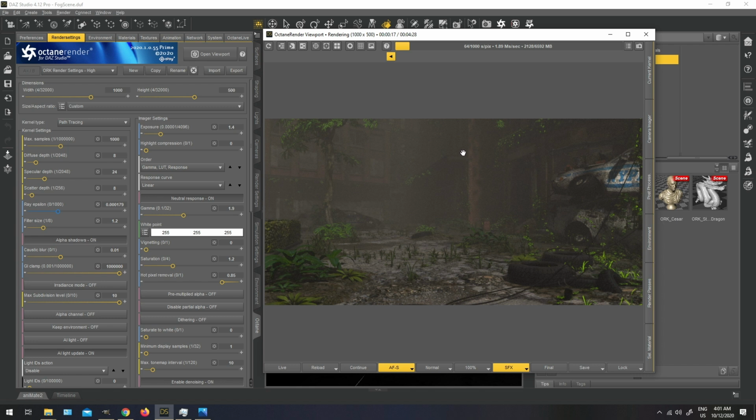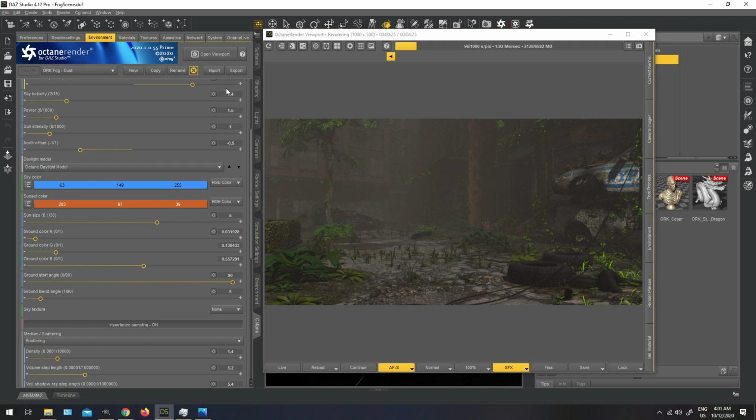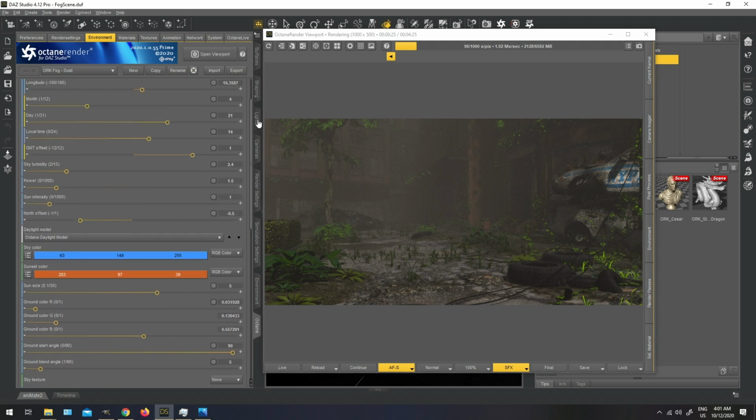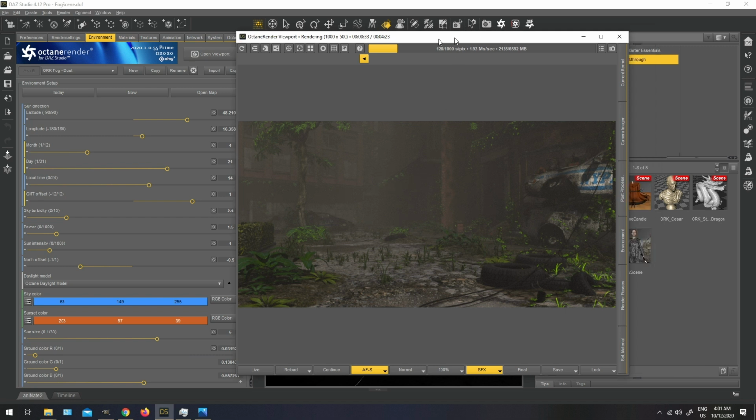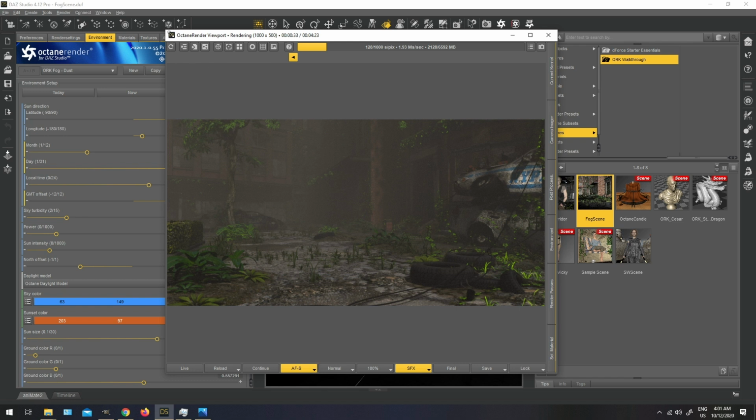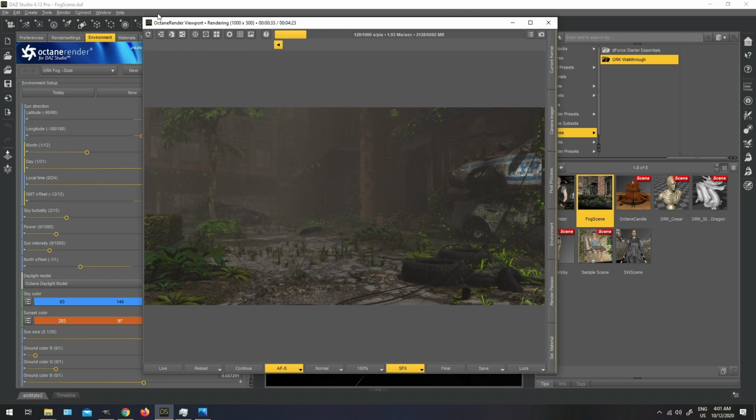So now that we went through all of these environments and render settings that are included in the Octane Render Kit, I hope this was informative, that it gave you all the information you need to start experimenting and rendering on your own.